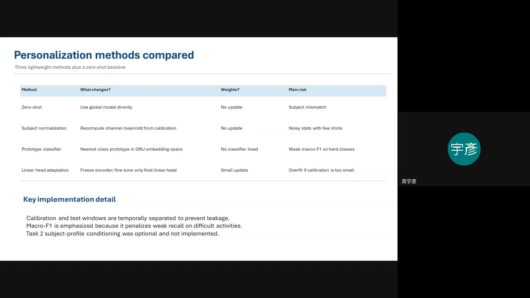In this experiment, we compare 3 lightweight personalization methods plus the zero-shot baseline. The first method is zero-shot. In this case, we directly use the global model without any update. This allows us to see how well the model generalizes to a new subject.